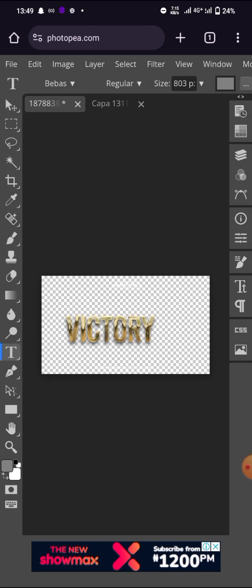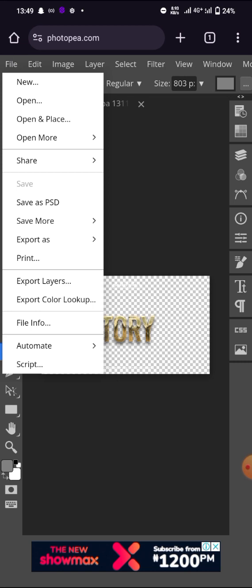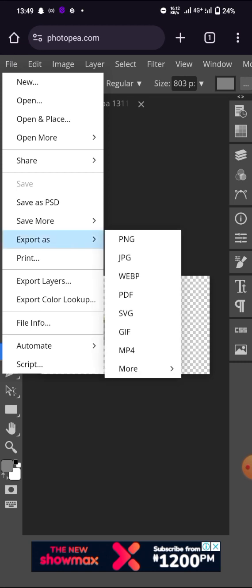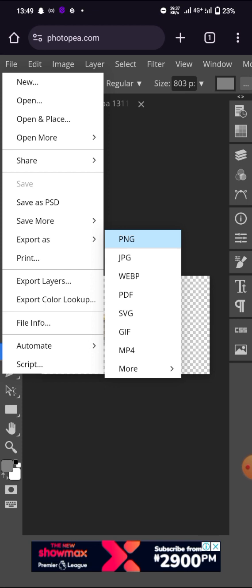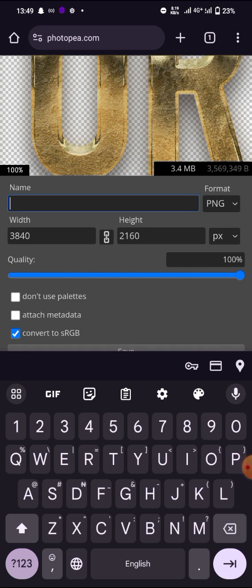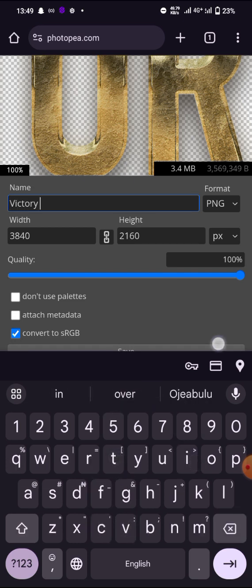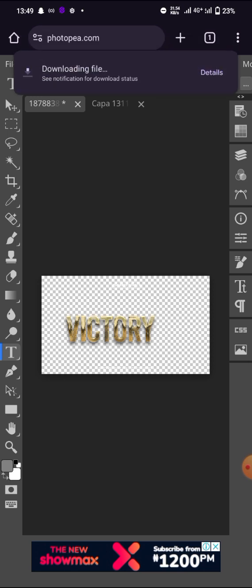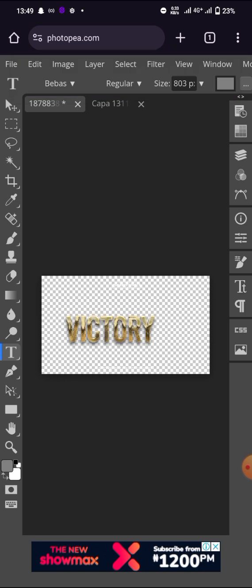Now the next thing is to save it. I'm just going to go to File and then click on Export As, and I'm going to save as a PNG since the background is transparent. So click on PNG and wait for it to load. Now I can decide to change the name to Victory and then click save, and then it downloads. Alright, so I'm going to open this, and tada, this is the text, and this is so amazing.